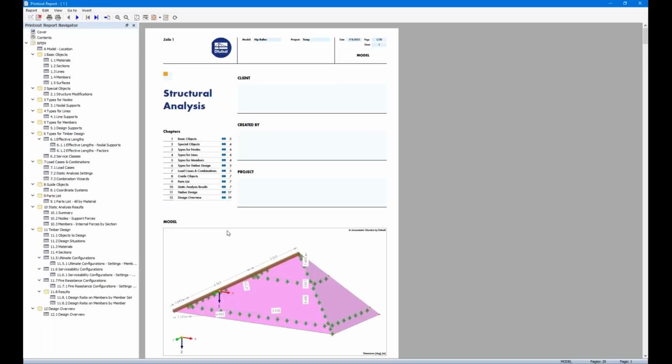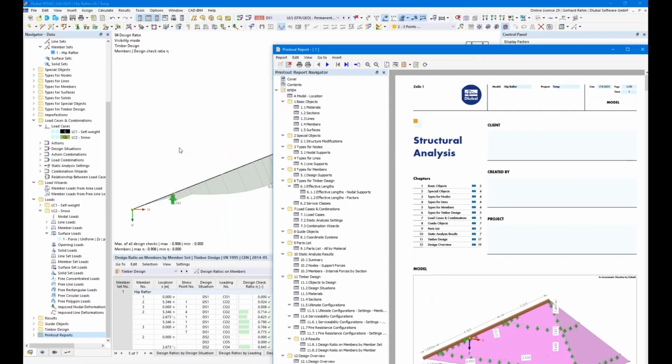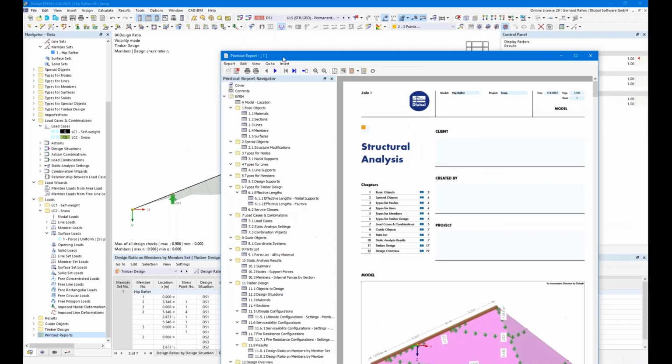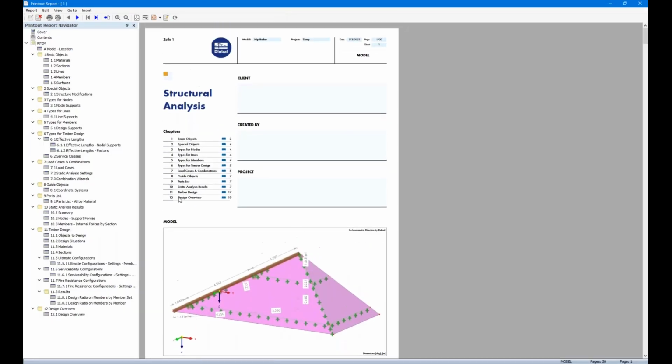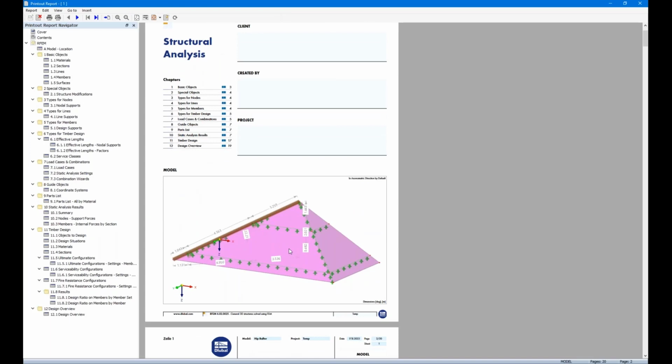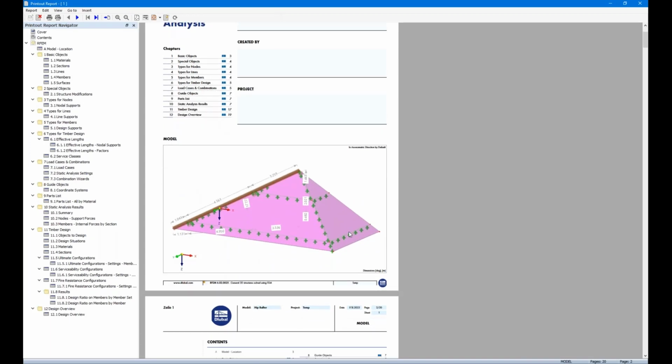Okay, so the big advantage in RFEM 6 is you can have the printout report next to the RFEM, so you can work with both windows at the same time. So maybe let's start to remove something or just to add something. Here you see a model overview.